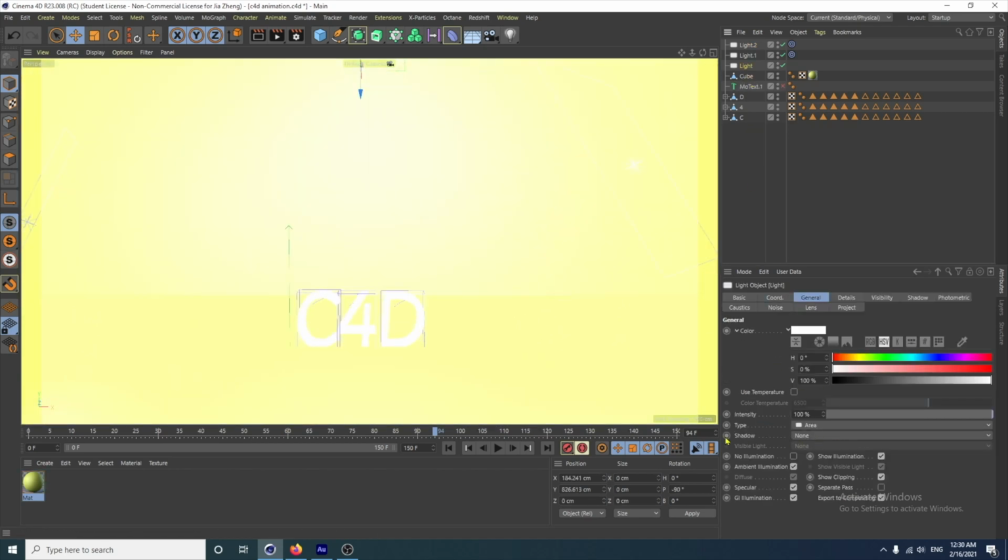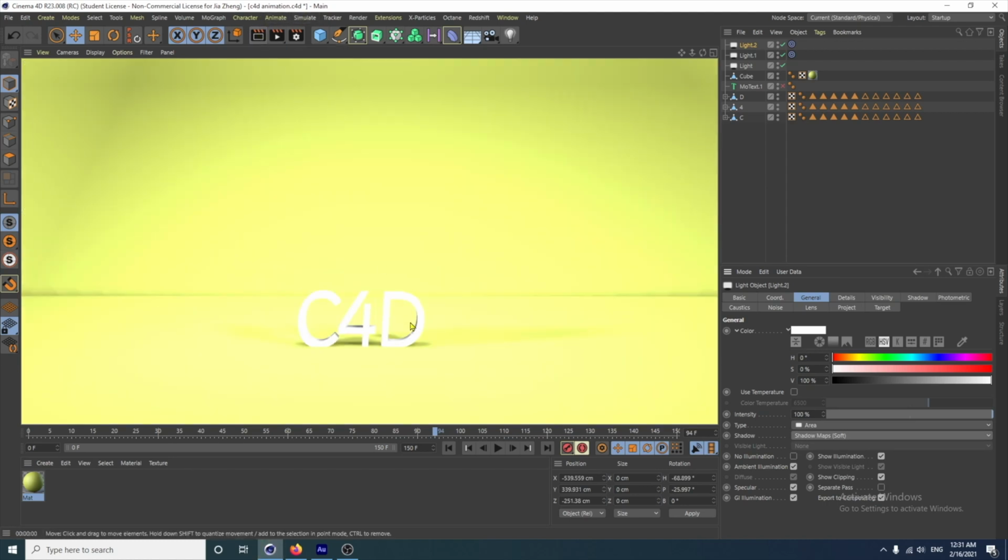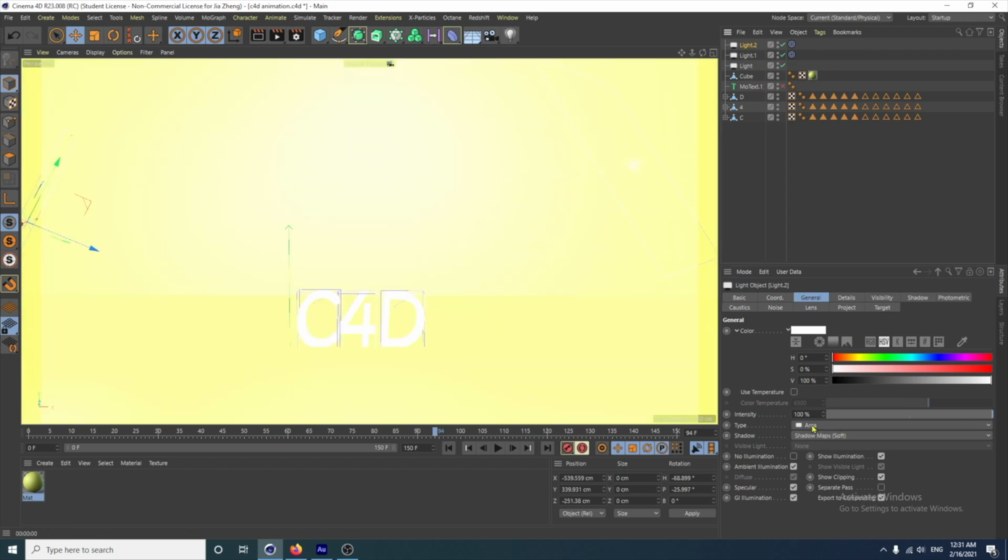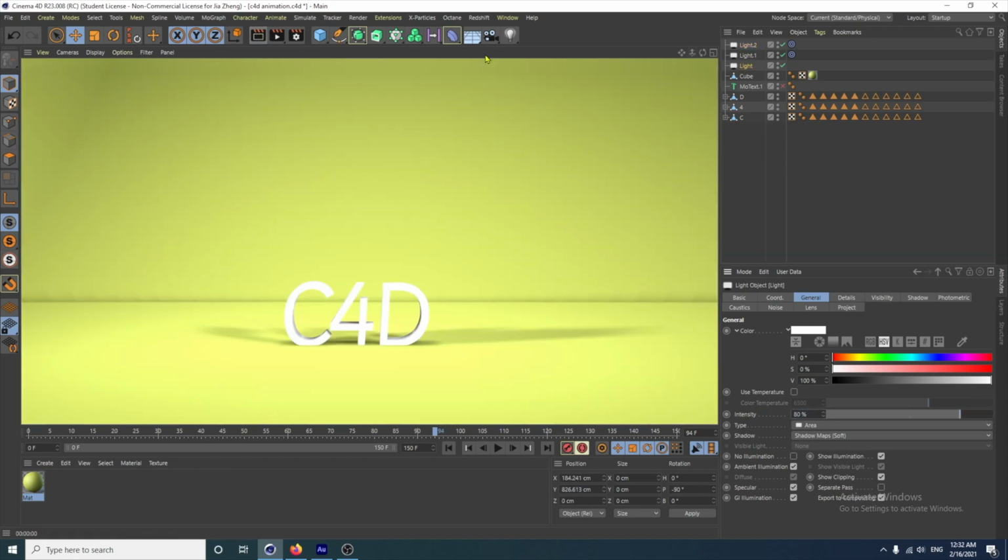Let's have some shadows. So on light 1, where it says shadow under general, let's have some soft shadow. Let's do the same with light 1 and the light 2 as well. Shadow map soft. And check your render. So now you've got some shadows. If you think it's a little bit too bright, we can change this. Let's try 80. Okay, so that's looking good for me.